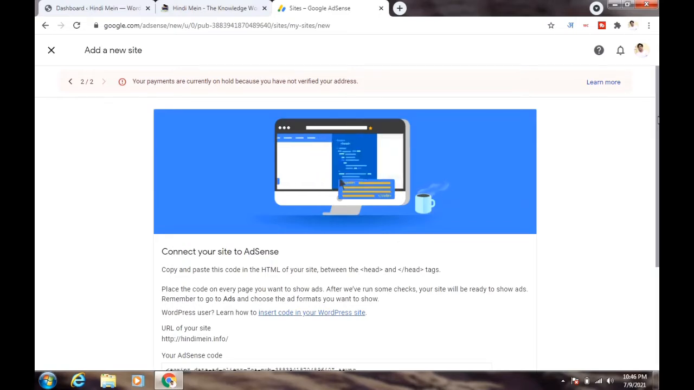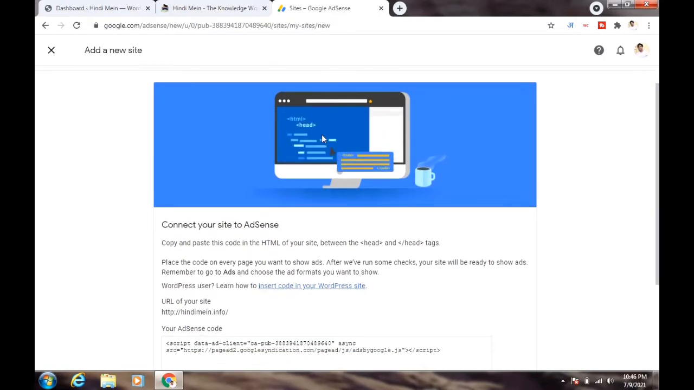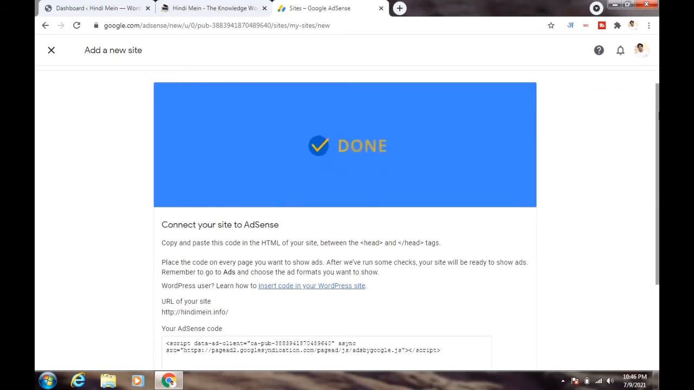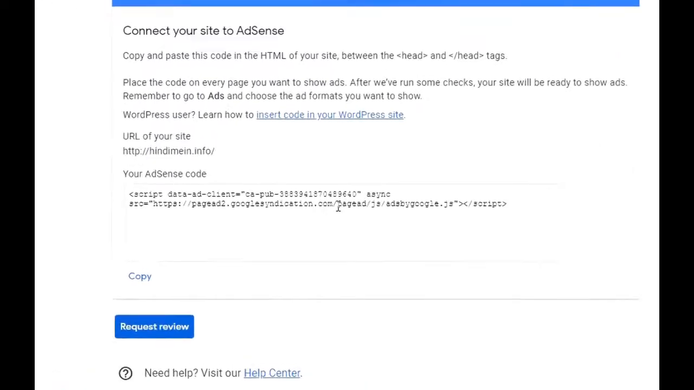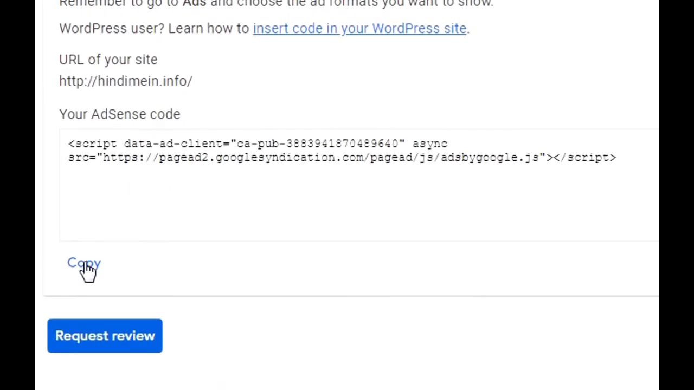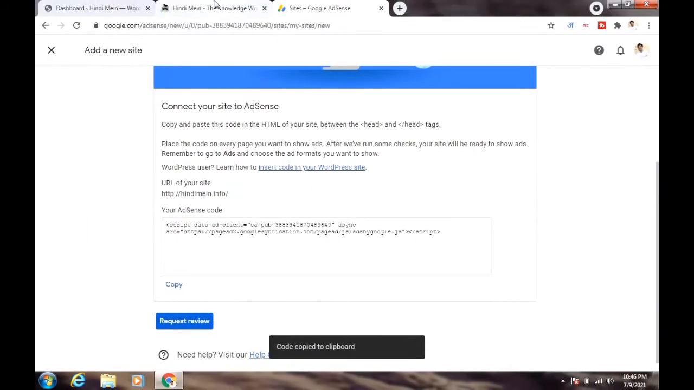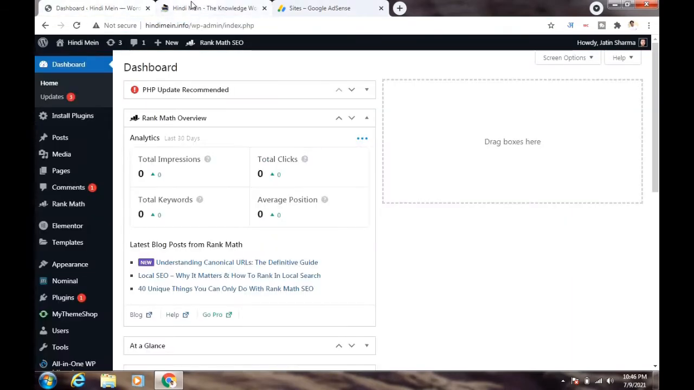Now here you are shown that you'll get a code that you have to paste in the header. So I've got my code. All I have to do is copy it, and let's come to my dashboard of hindime.info and click on plugins.